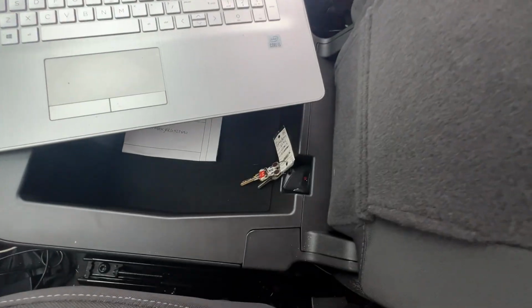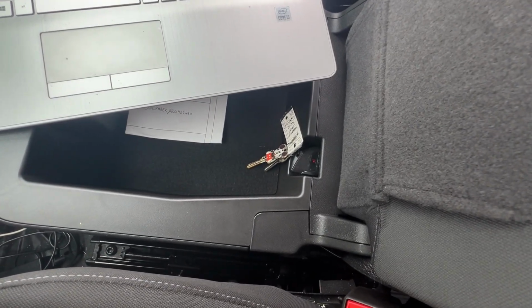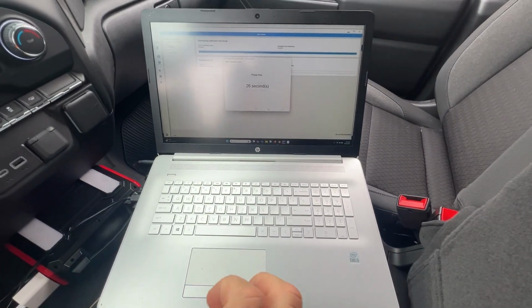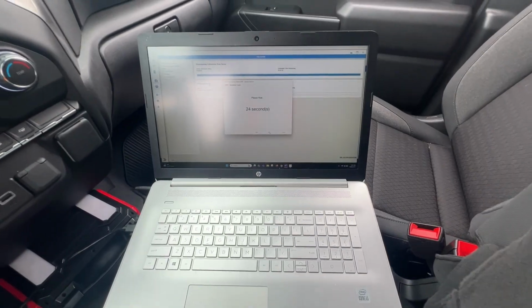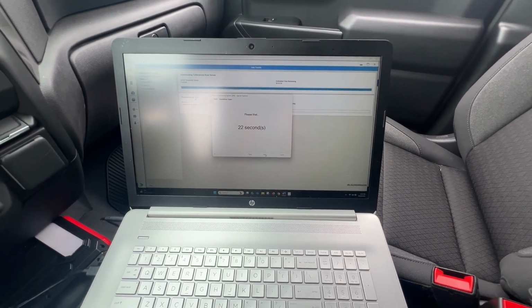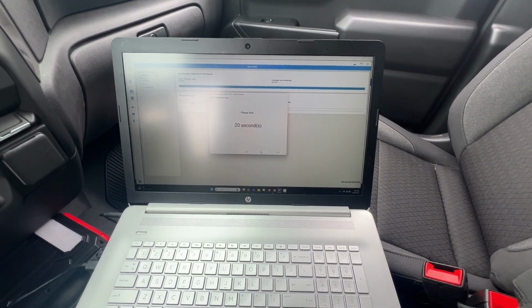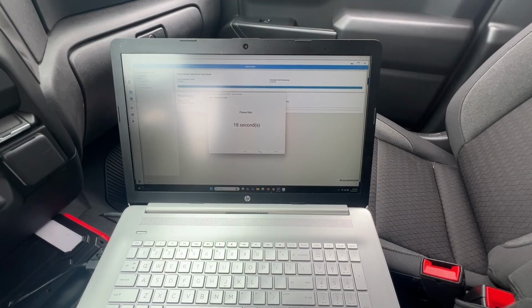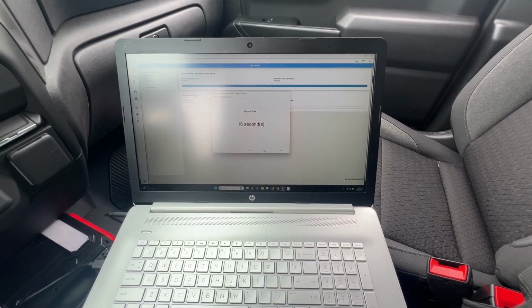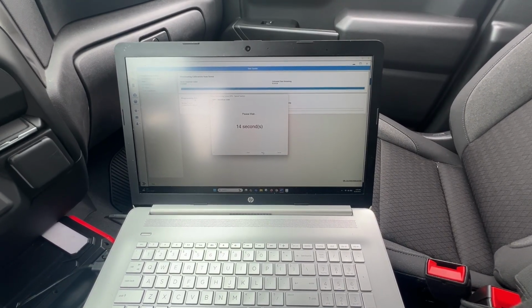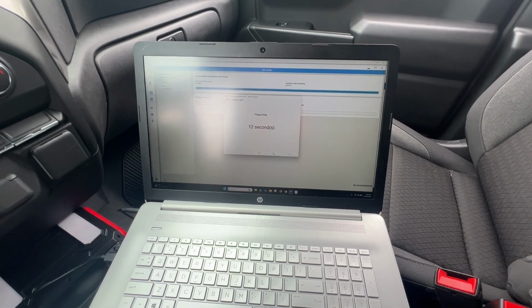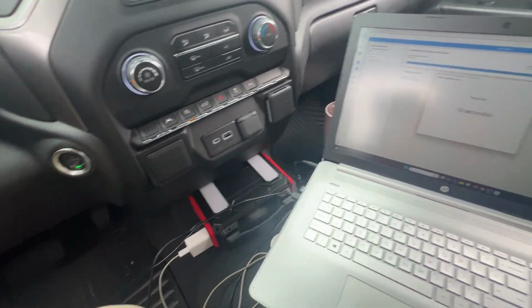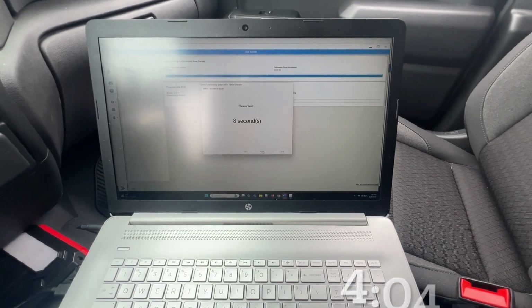So again, I have the original working key in the prox pocket. They count it as modules, so all other keys outside the vehicle. And it's still green. All good.